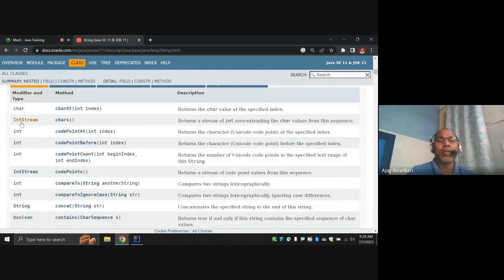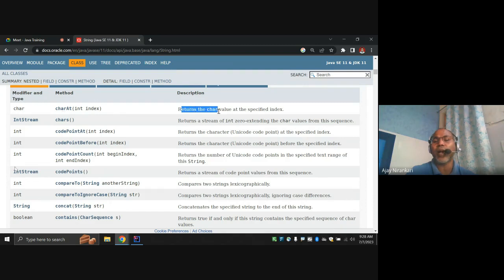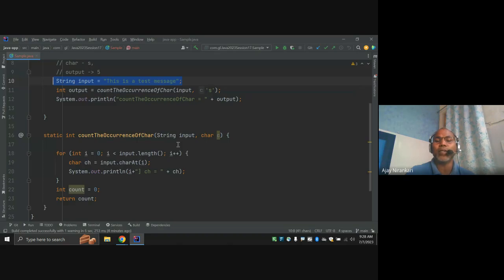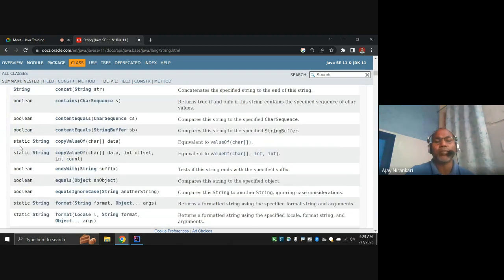Like here, the method charAt, which we are using. Notice, the charAt function returns the character at a specific index. So here I am passing index 0. It gives me the character at the 0 position. What value does it return? A character. This is the method, this is the input, this is your method name, and this is your output, a character.